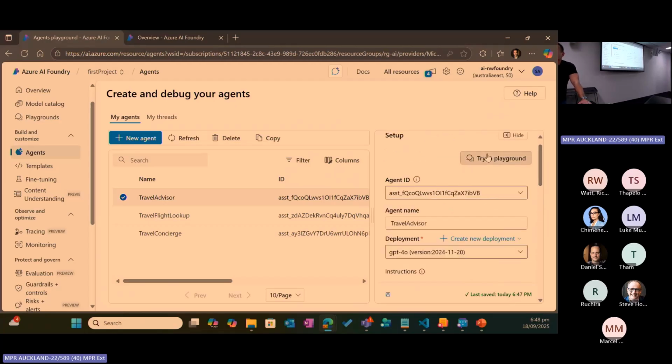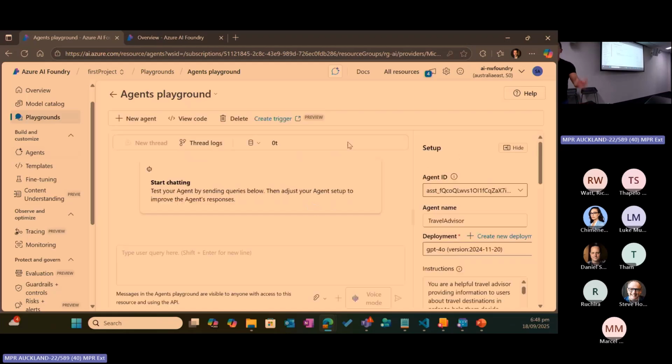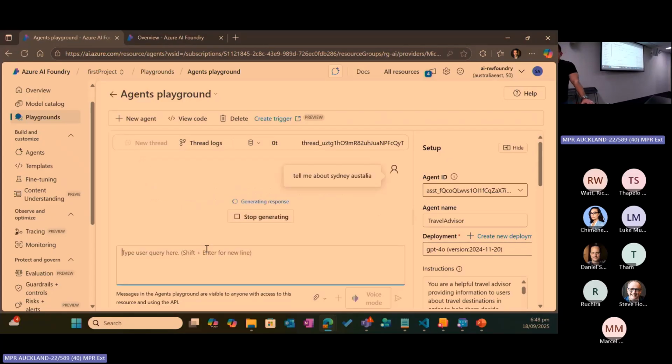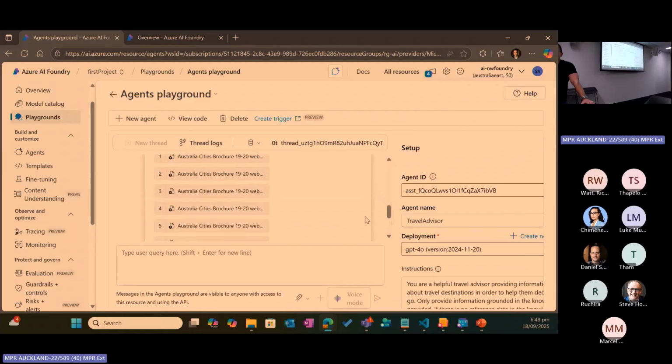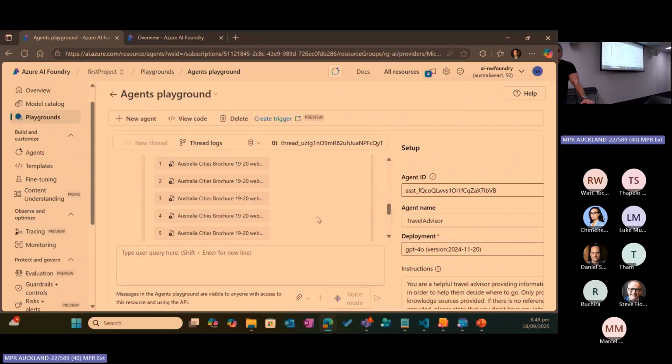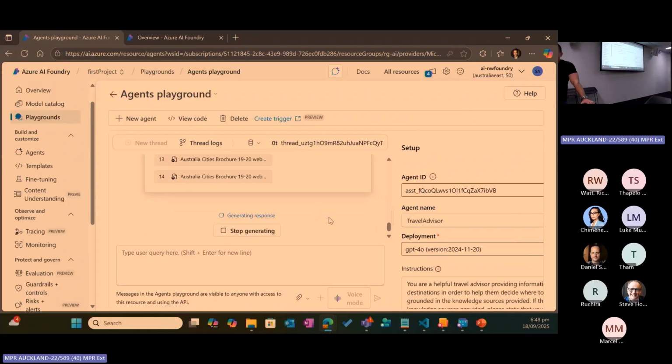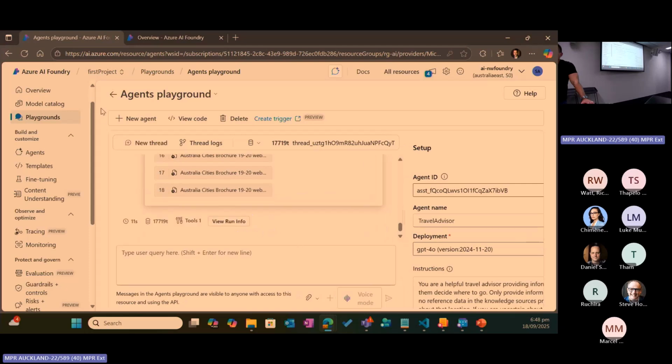All right, and then I can click try in playground. So this is just the travel advisor agent now, right? We're bypassing the concierge and going straight to the advisor. So I can over here say, tell me about Sydney. Looking for references, using files, and there we go. All right, so now it's got information about Sydney. Okay, so it's that quick.